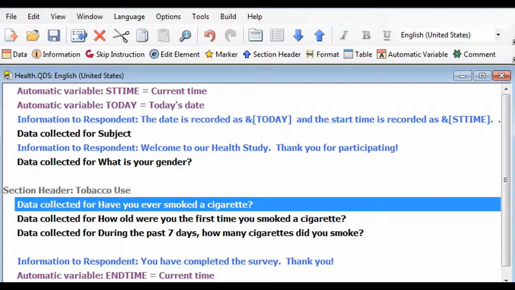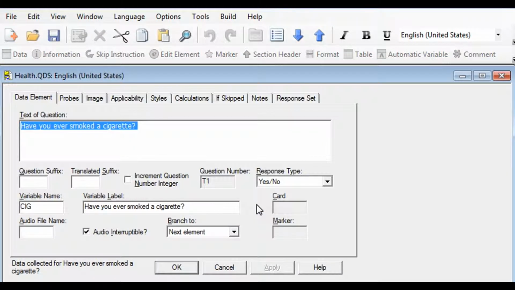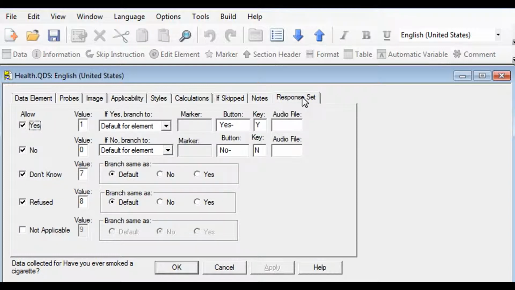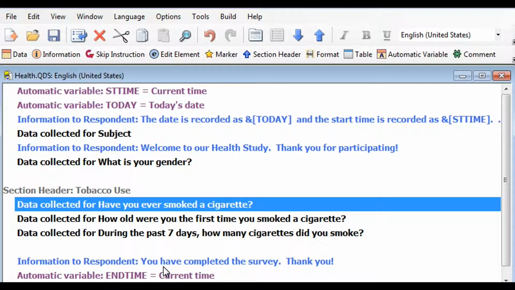In this example, we have a lead-in question regarding cigarette use. Have you ever smoked a cigarette? This has a yes/no response type. And then on the Response Set tab, you can see that the special code values of Don't Know and Refused are enabled. When planning skips for your survey, you should always take into consideration what special codes are allowable.